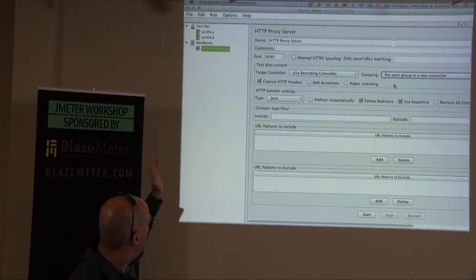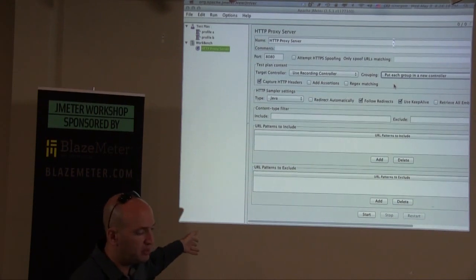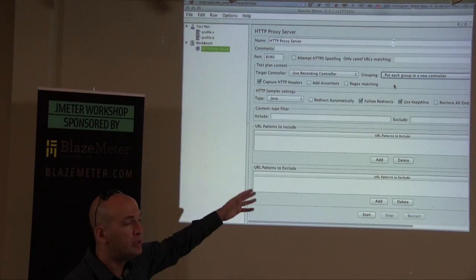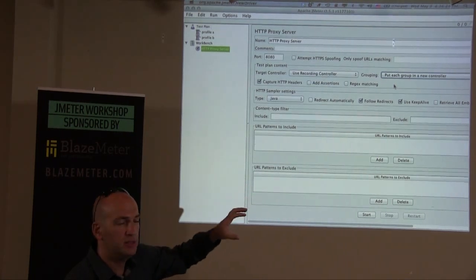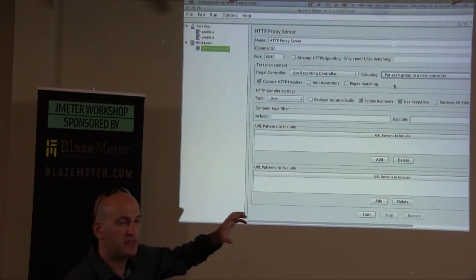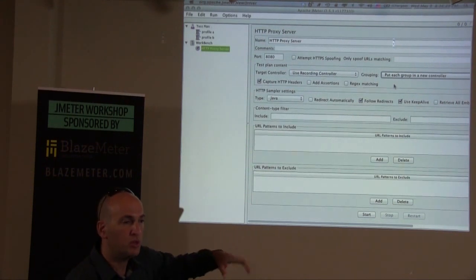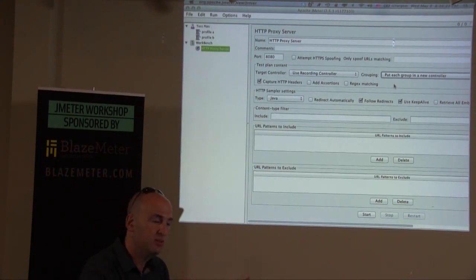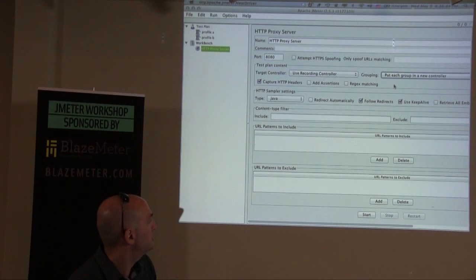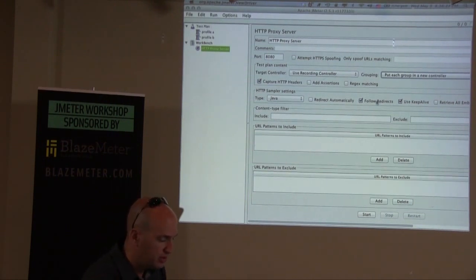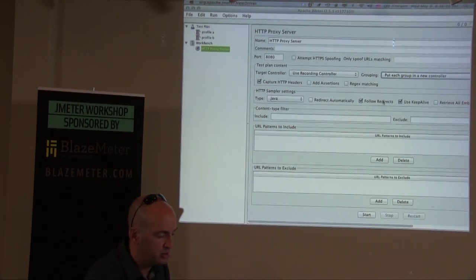So it can be in one flat line if you do nothing, or again, put each group in a new controller. It divides the requests into different controllers. A controller is a set of other controllers or samplers, actually. So I do that, and this is a best practice kind of sequence that you may or may not choose to use.